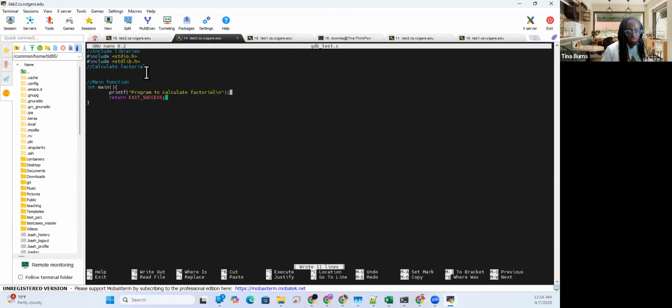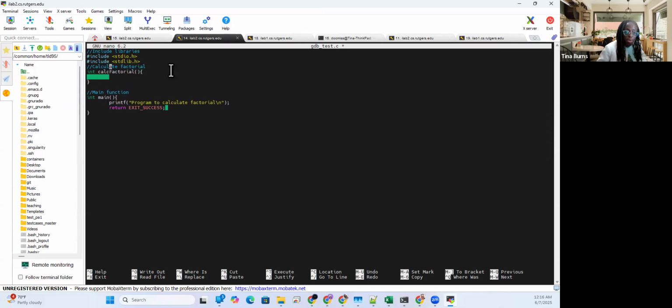Let's say we want to just generate this factorial program here, right? So I know that I'm going to return some sort of factorial. I'll call this calculate factorial, right? Now, I'm going to input into this a number, and I know I'm going to need a for loop.